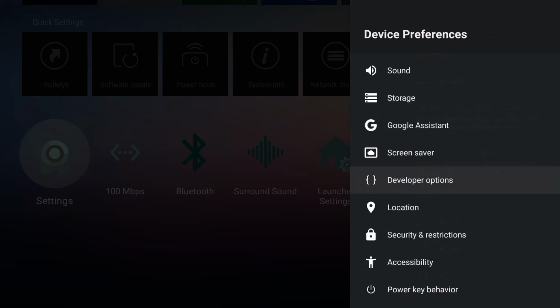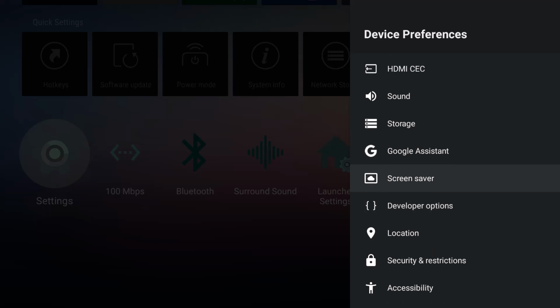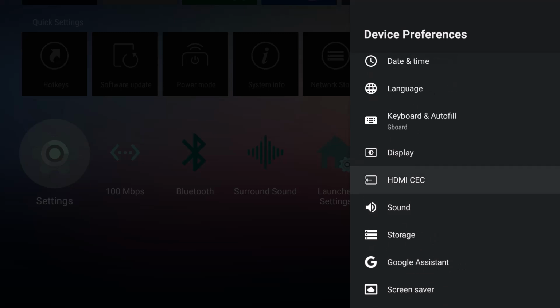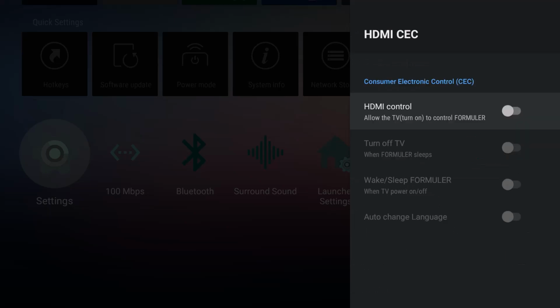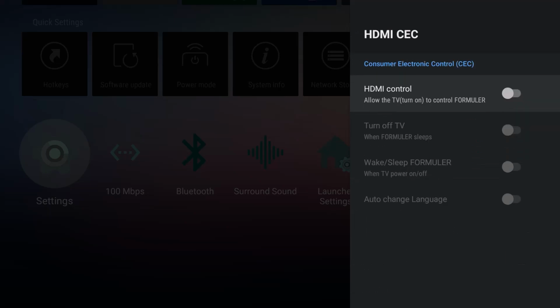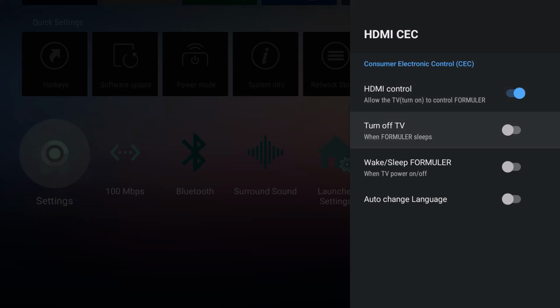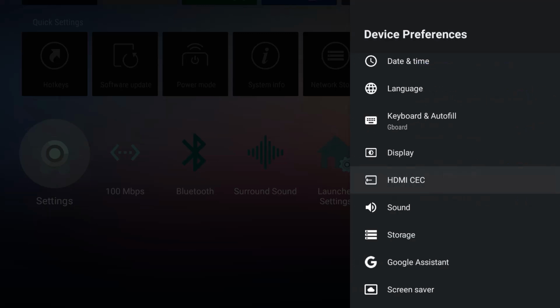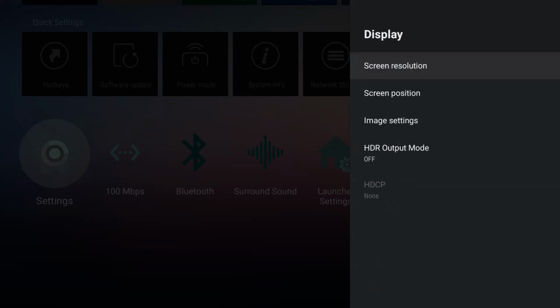The next thing you want to do is definitely go to some of the audio settings and different things like that. So the next part we're going to go to is the HDMI CEC. I think this is really good. This allows the TV to turn on when you turn on the device with the remote control. When you turn off the device with the remote, your TV will go off. I turn all of these on because I want it to turn off the TV when it goes to sleep. I want it to wake up when I power on and off, and I want to have HDMI control. That's very important.